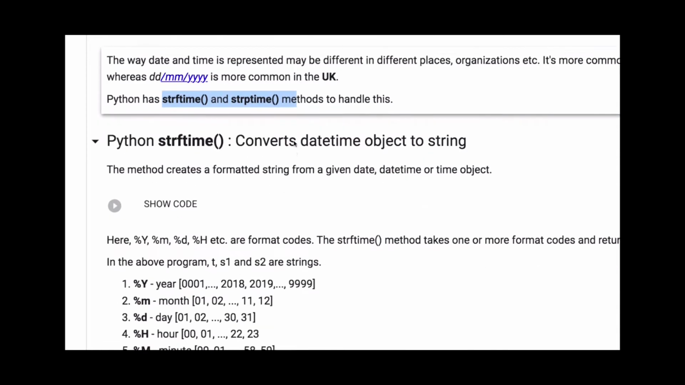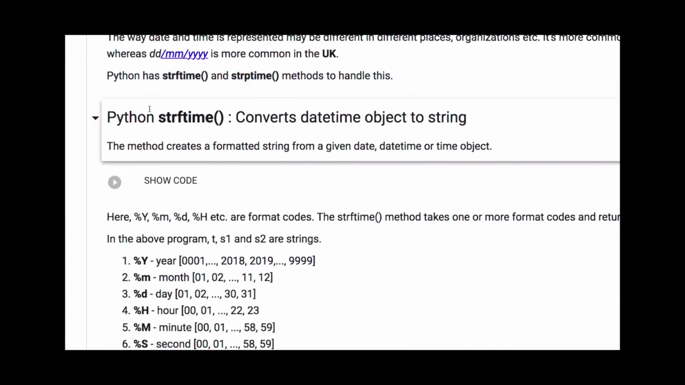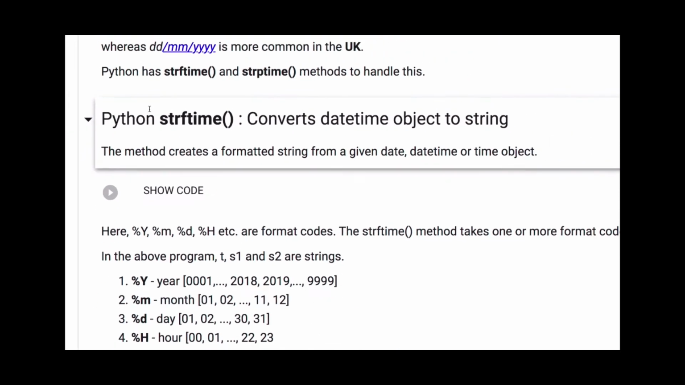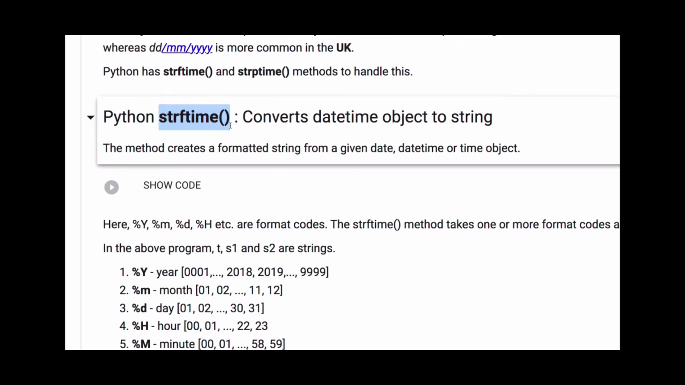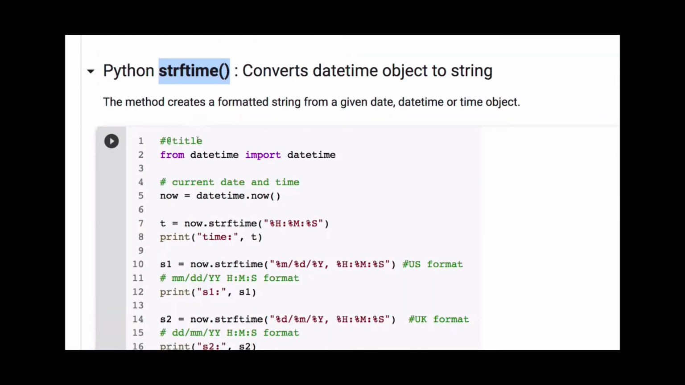So let's see these two. The first one we're going to talk about is strftime, which is used to convert the datetime object to a string. So str here is string, and strftime means string from time. We're going to get a string out of the time. Let's see how this is done.